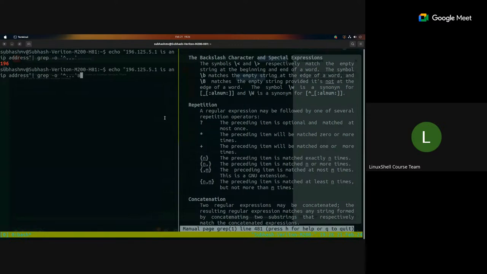So let's go by what Prakhar is saying. Let's just go by digit. So how do you select a digit in grep? Just go up and use the 0 to 9. This is how you use it. Yes, 0 to 9.